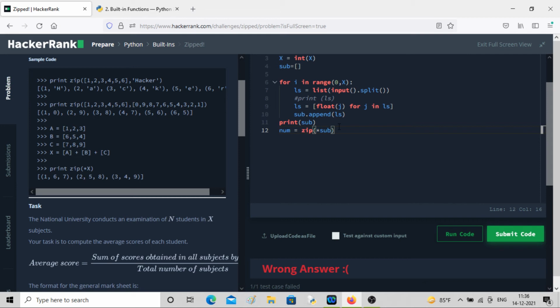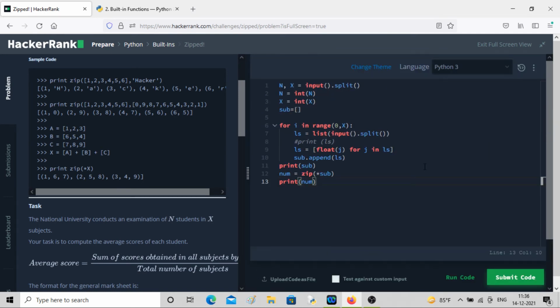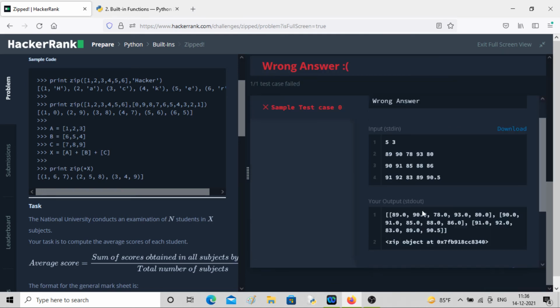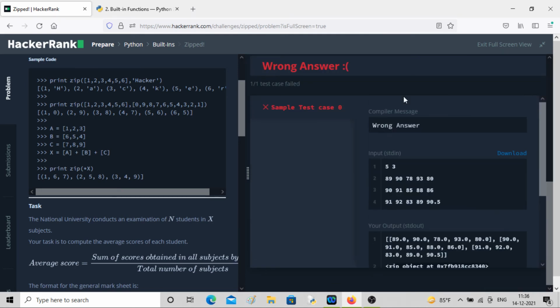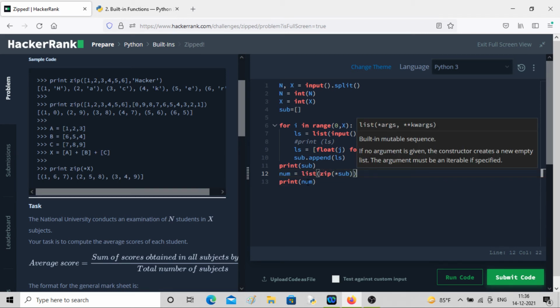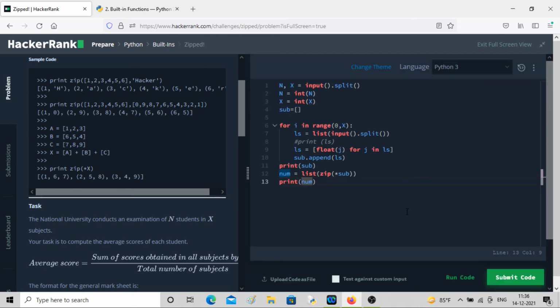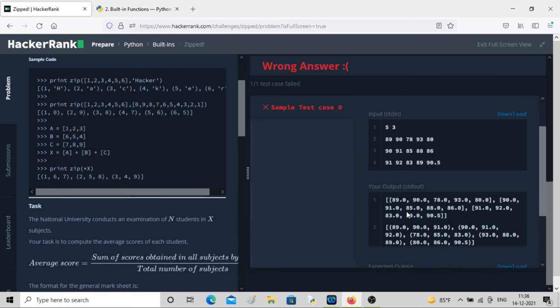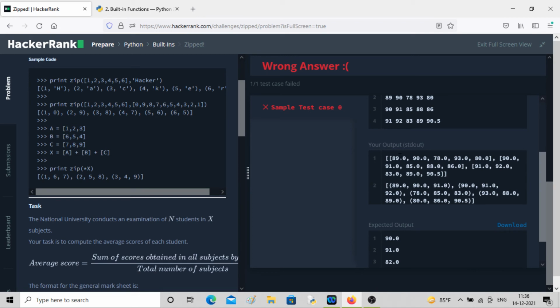Okay, and then what will happen? You can see, print this num and see how num looks like. But the problem is we have just zipped it, so it will show the status. To look at the content, we have to convert this guy into a list. Now if you look, you can see the content as well.